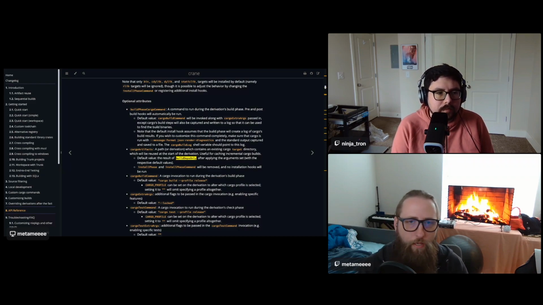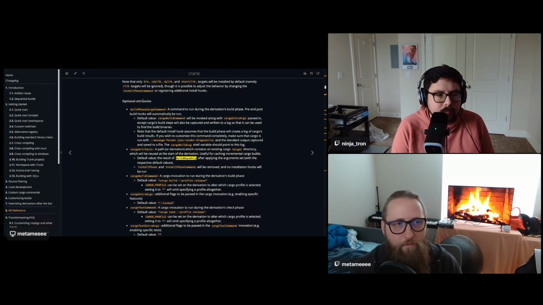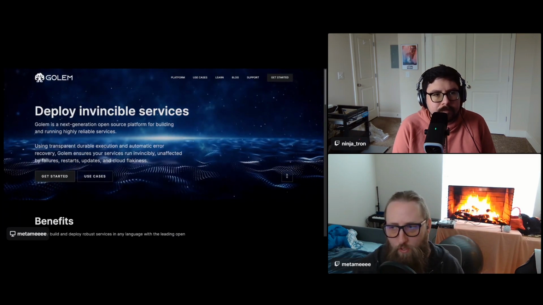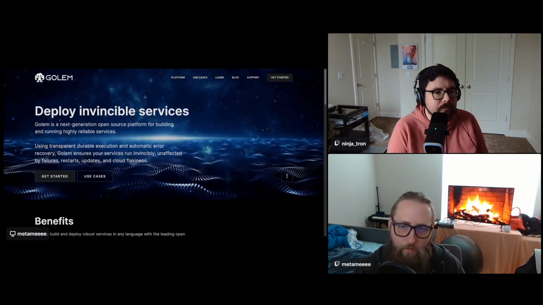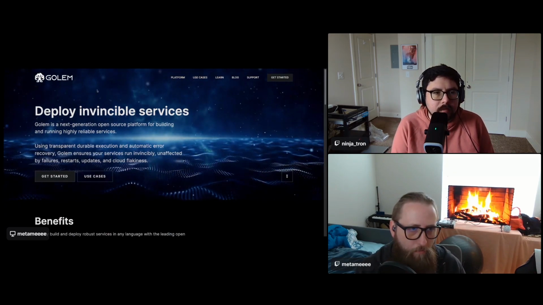Because we've talked about a few interesting platforms that actually let you just define these WASI or WASM components, and Golem is just one example that's more Rust focused. But Fermyon is too.